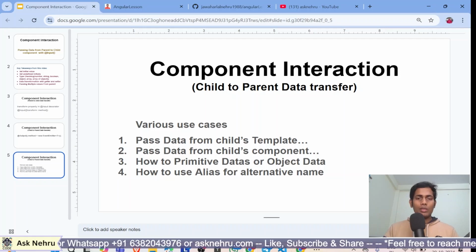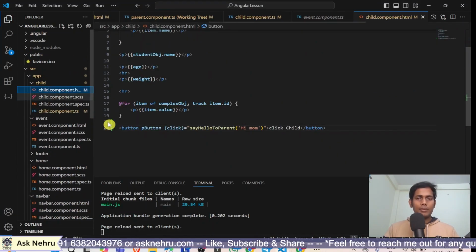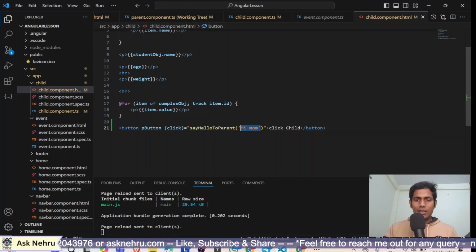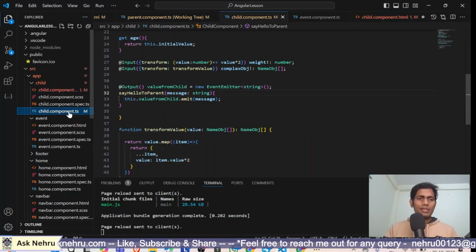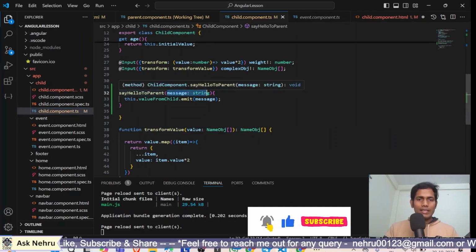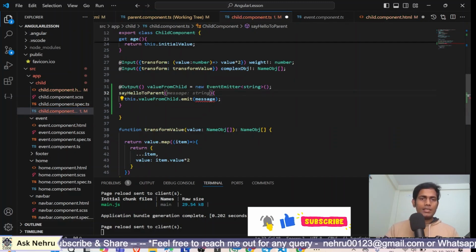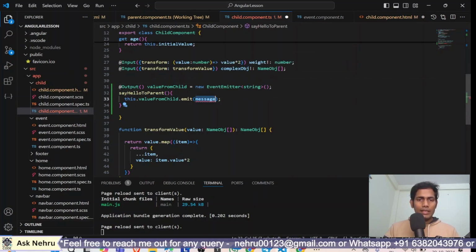Okay, how to achieve it? I go to the child component and I erase this value. Okay, I don't pass this value from here. It throws an error because it is expecting a particular thing. I erase this also, so it is arrested. Okay, now above the output decorator I declare the same message.